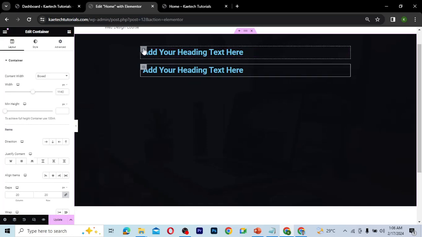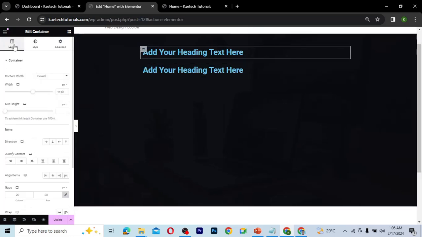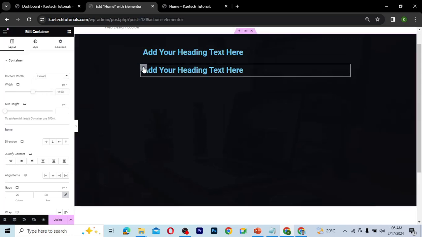Now over here I'll click and go to the layout, and instead of content width box, I want to change it to full width. The same is what I'm going to apply to this particular one also. Instead of the box, I'm going to change it to full width. So this is how it's going to be, and I'm okay with it.